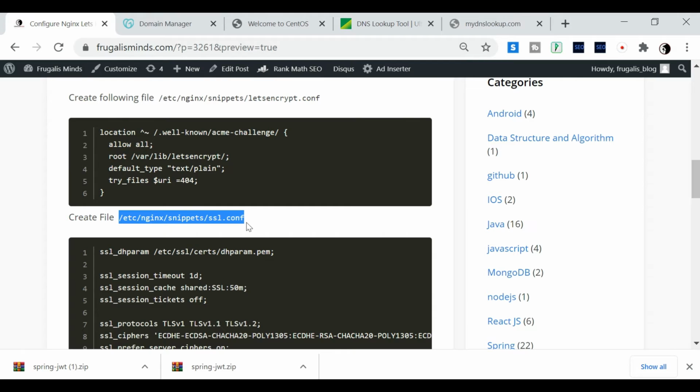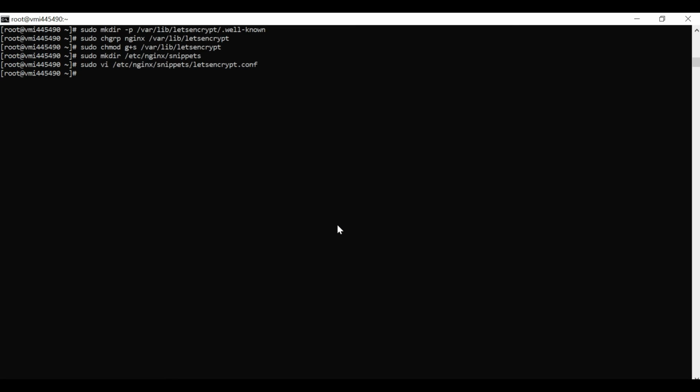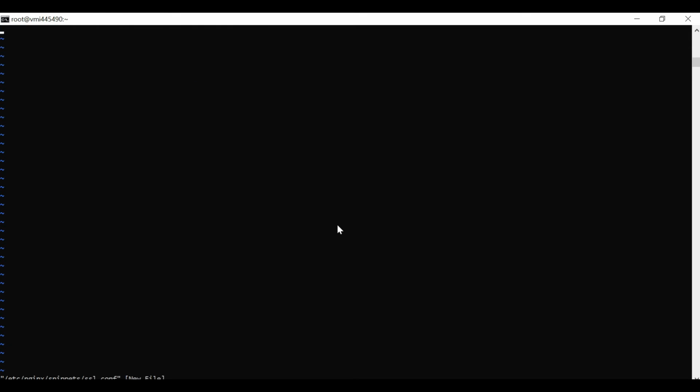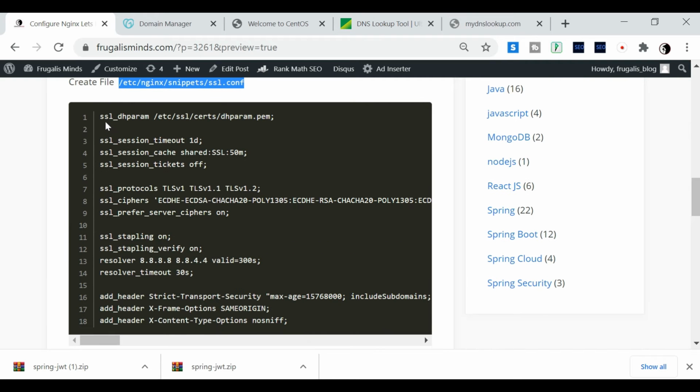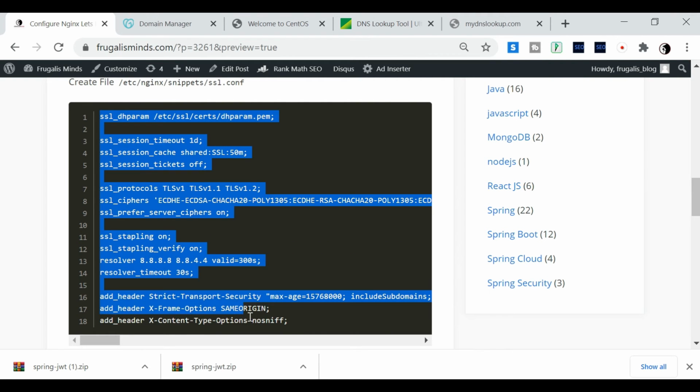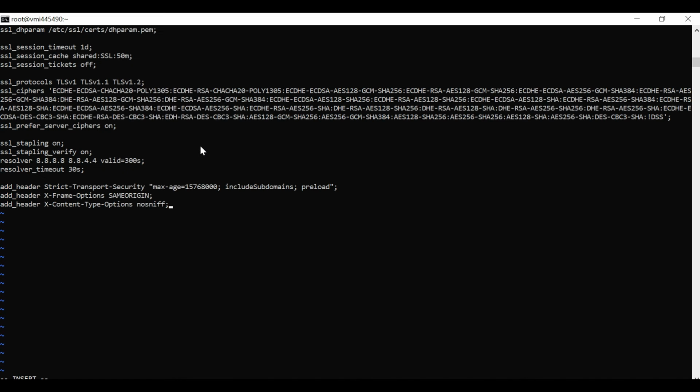Now we have to create this SSL configuration. This is the common SSL configuration that you can use anywhere. Now copy this. This is nothing but the DH param and all those configurations for SSL. Whatever is respective to SSL, like TLS 1, TLS 1.2, whatever configurations you want to do for SSL, you can put it over here. I'm just putting a basic configuration right now.